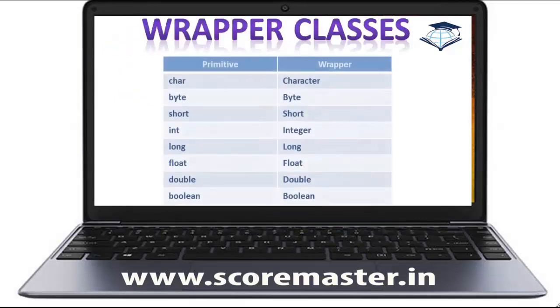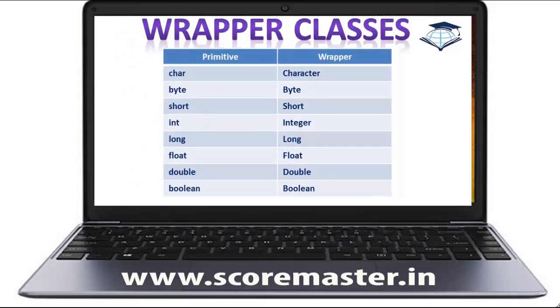Wrapper classes: Character for char, Byte for byte, Short for short, Integer for int, Long for long, Float for float, Double for double, Boolean for boolean.